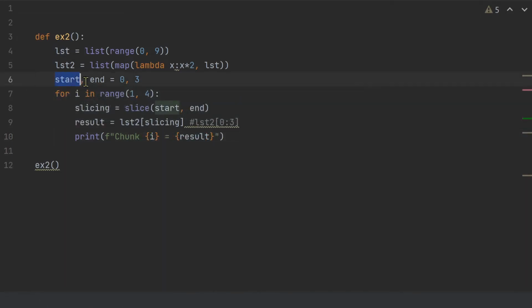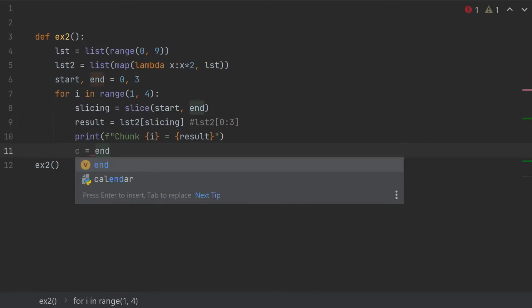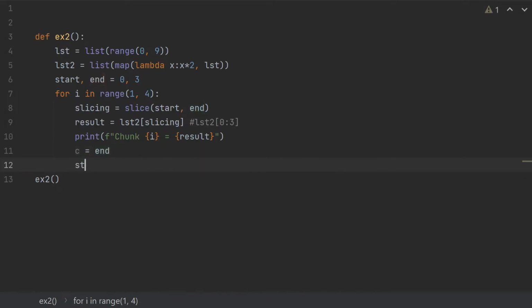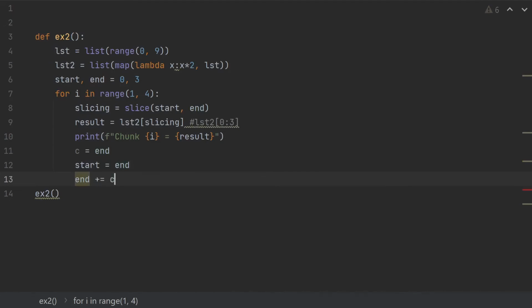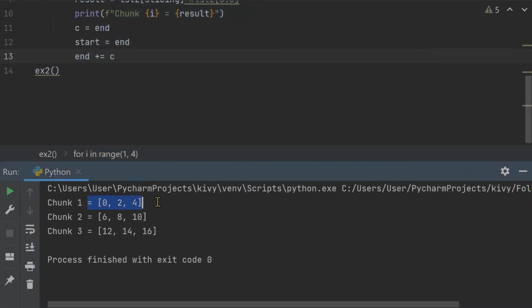Next, I need to increment start and end. What I'm going to do first is declare a variable called c, and c will store the value of end. And I'm going to say the start will be equal to end. So start will be equal to 3. And then what I'm going to do to end is increment it by its old value. That's why I store it inside c. I'll say end is equal to, or plus equal to, c. Chunk 1 equal to this value, chunk 2 and chunk 3.